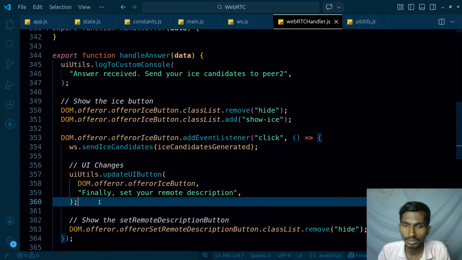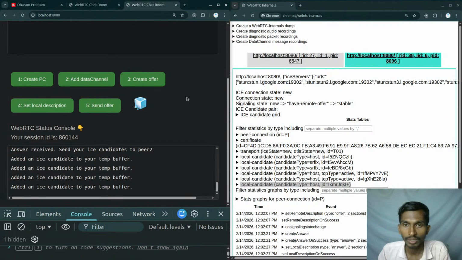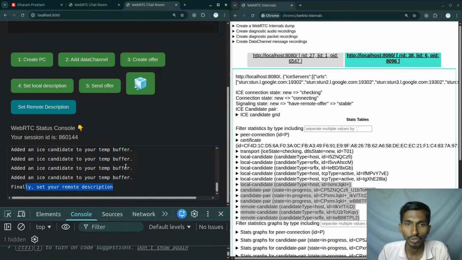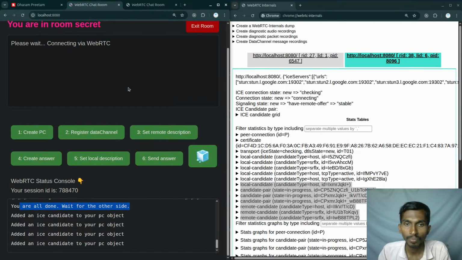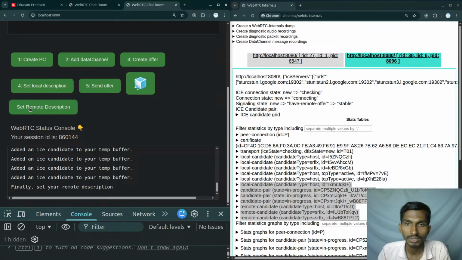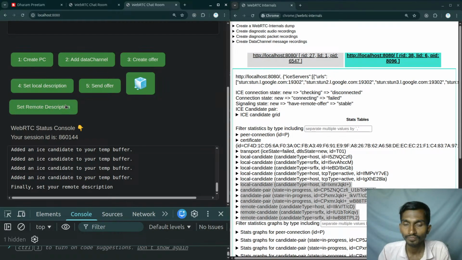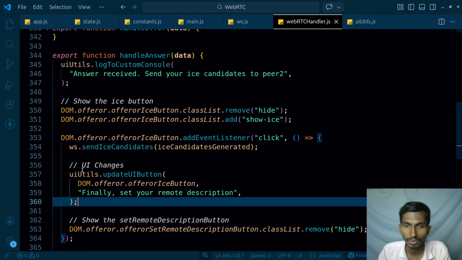So let me click on that particular ICE button, and the ICE candidates are going to be sent. So finally, set your remote description. I will be setting my remote description, and as ICE candidates got sent over here, they even got added to the peer connection object. And now I can simply set the remote description. Setting the remote description, in the sense, I'm gonna be adding all the ICE candidates to the peer connection. Once the remote description is set, they are saved inside the buffer.